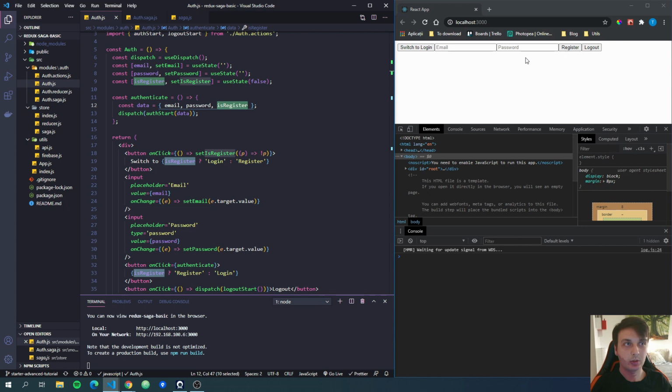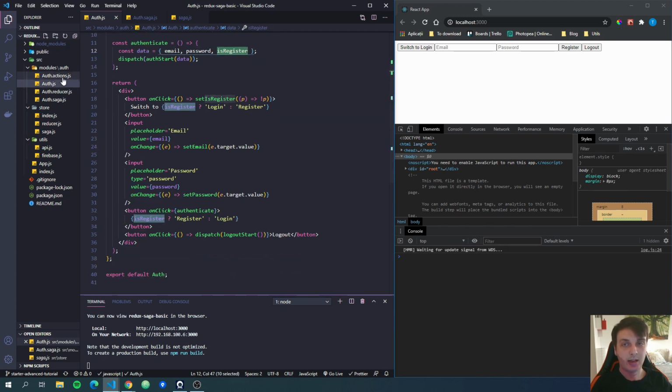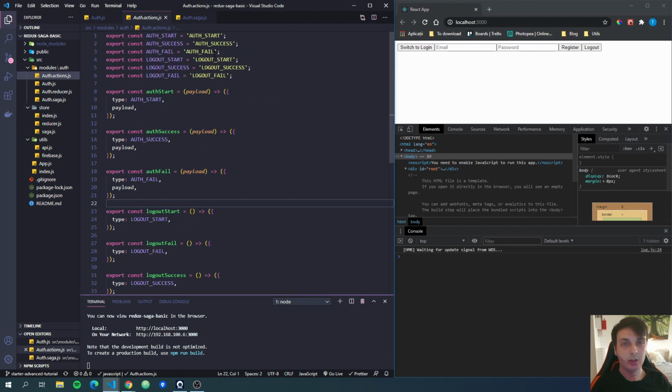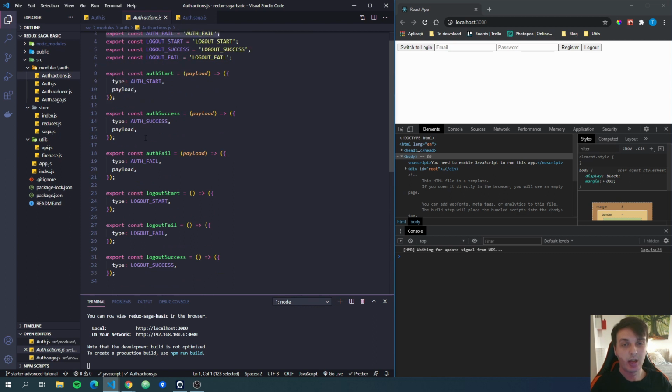So we will handle if we send a register call or if we send a login call based on this boolean right here. Then I have an actions folder which has the auth start, success, and fail action constants, and again with the same for logout. And then we have the action creators. After this we have the auth reducer.